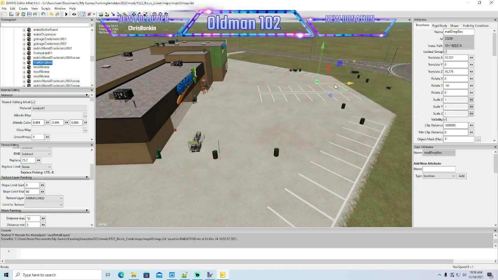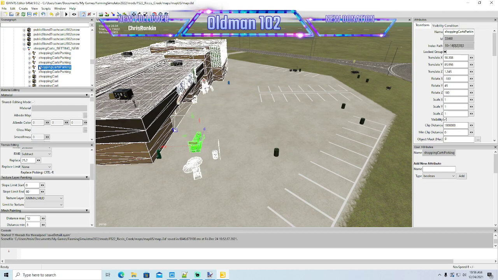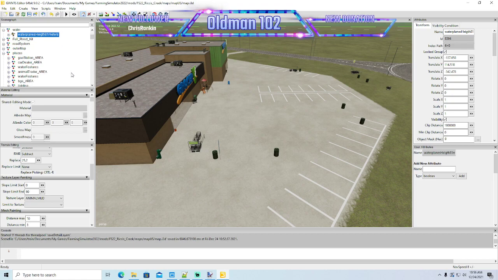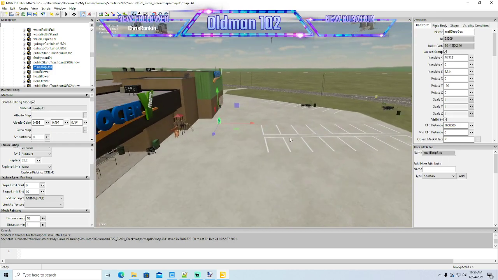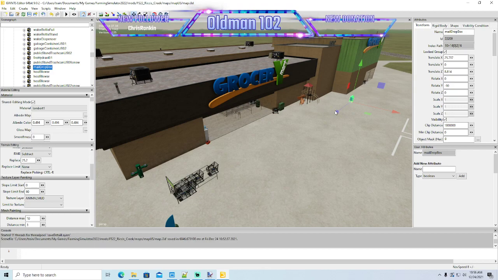We don't need it in the middle of the parking lot. Let's put it up by the store. Oh, I hate when that happens. Back to our freaking props. Where were we? Fire hydrant, mail drop. Let's put a mailbox over here.